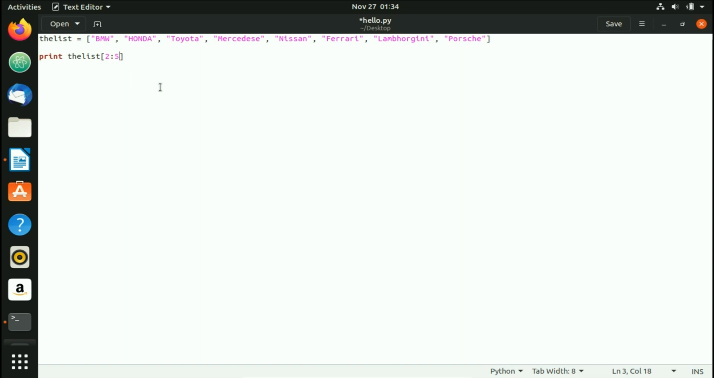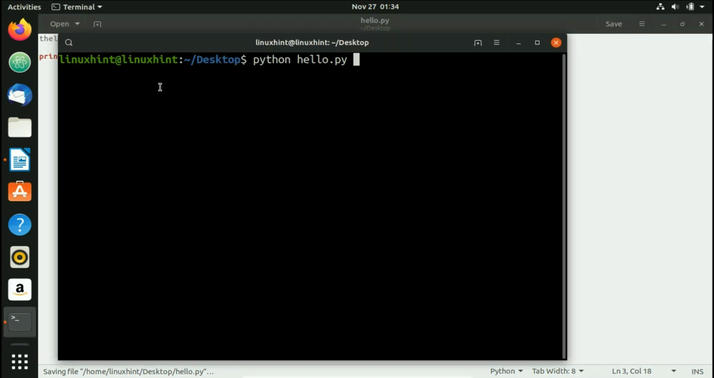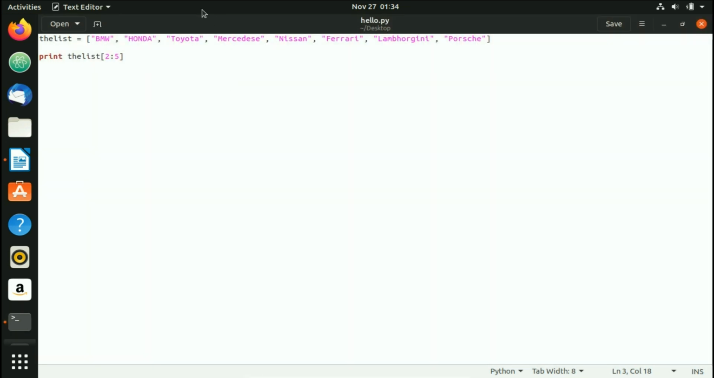Okay, so if I save it, go back and run my code, you can see that it would print out Toyota, Mercedes and Nissan. Okay, Toyota, Mercedes, Nissan, and that started at index 2. Okay, 0, 1, 2, 3, 4. It has not printed out 5, because it will always print 1 less. So if I do something like this from 1 to 7, it would print until 6. Okay, 1, 2, 3, 4, 5, 6. So it would print until Lamborghini.